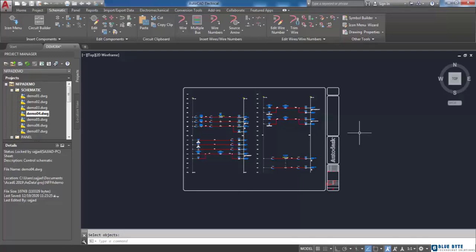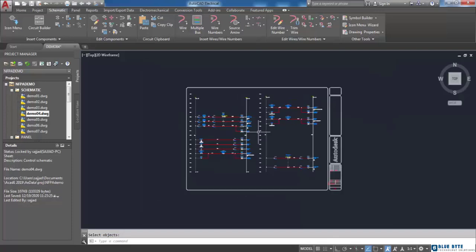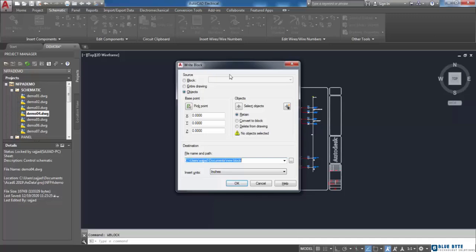W block stands for write block. It is possible to save circuits as blocks, and these blocks can be inserted into any drawing file. To do that, write the wblock command in the command line and press enter. The write block dialog box will be displayed.